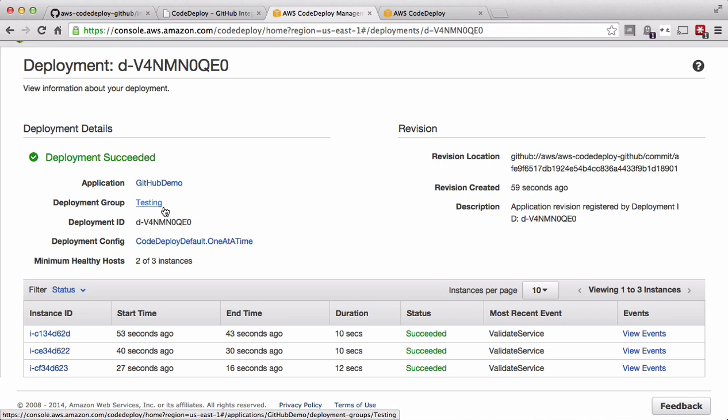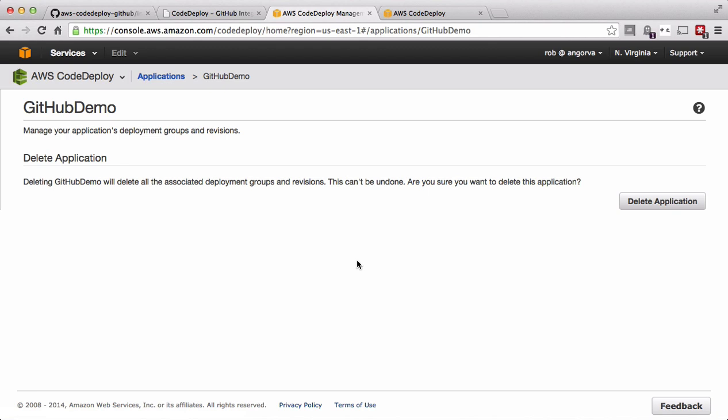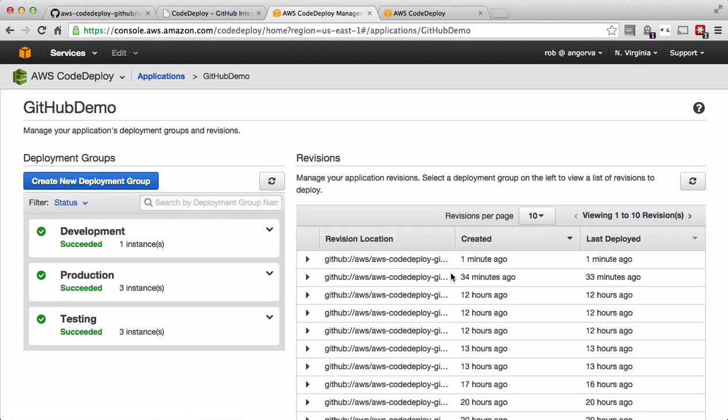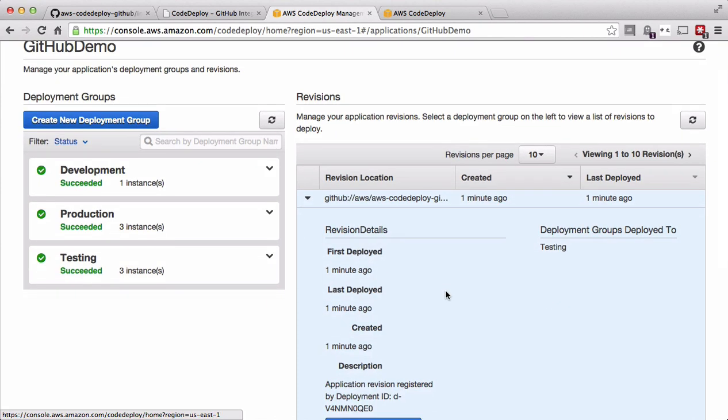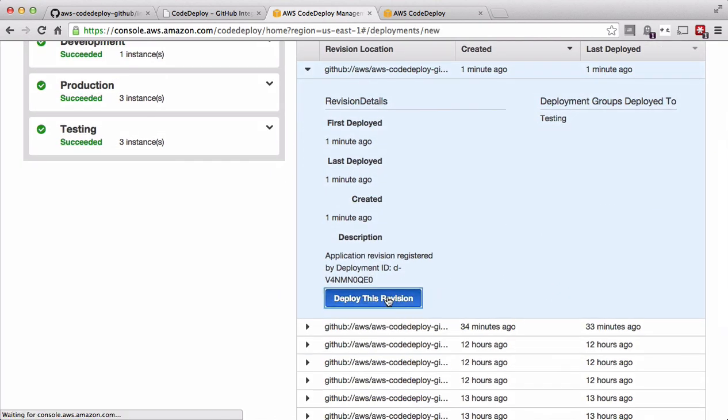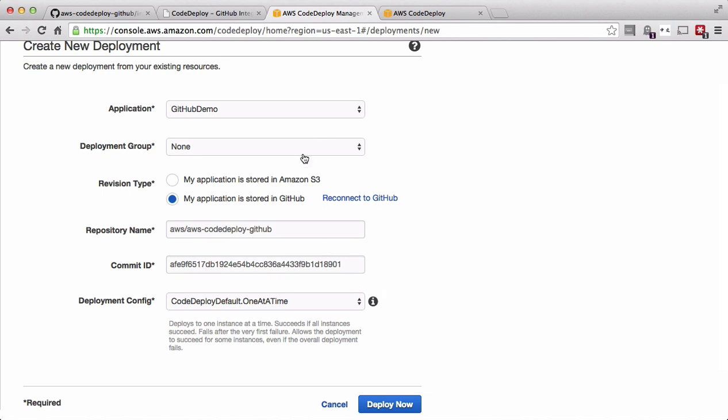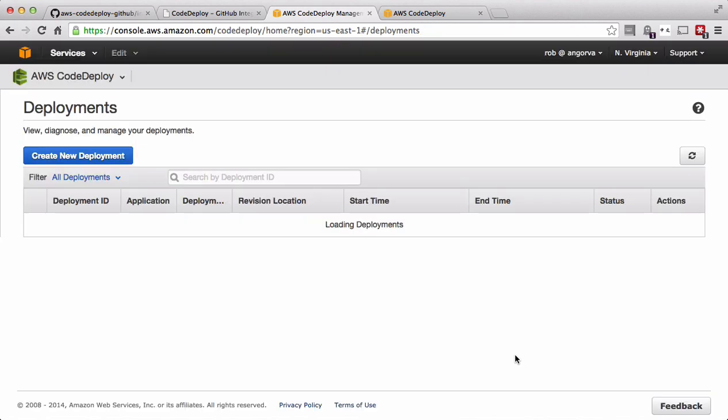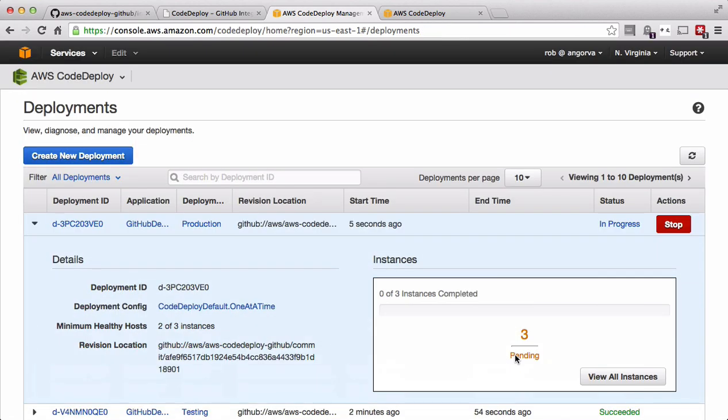Now that we've verified that the change looks good, we can finish the release. By using CodeDeploy to automate our deployments, we're confident that we can consistently deploy a change to our development, testing, and production environments. To do that, I'm going to select the last revision deployed, and now we're going to push it to production. We're going to hit deploy now. And now the latest change is being deployed to our production instances in exactly the same manner.